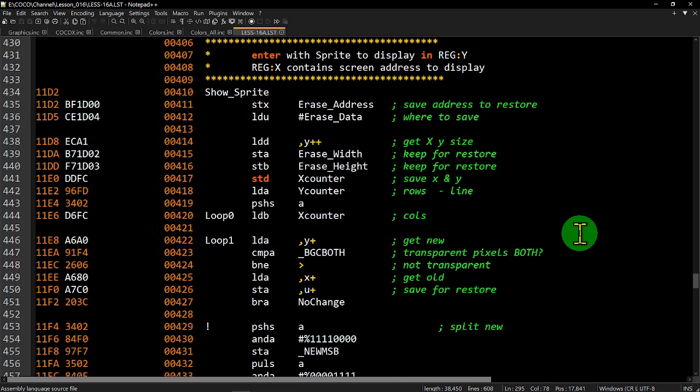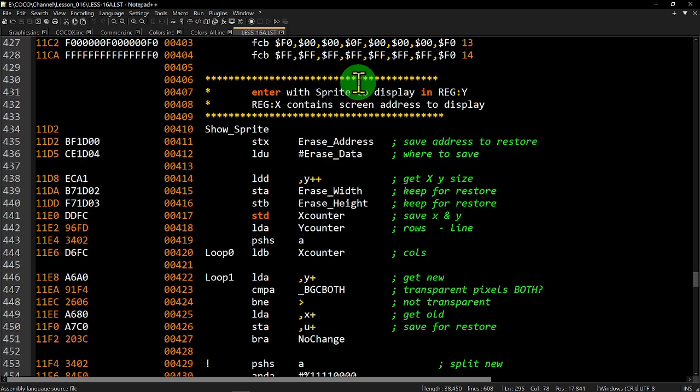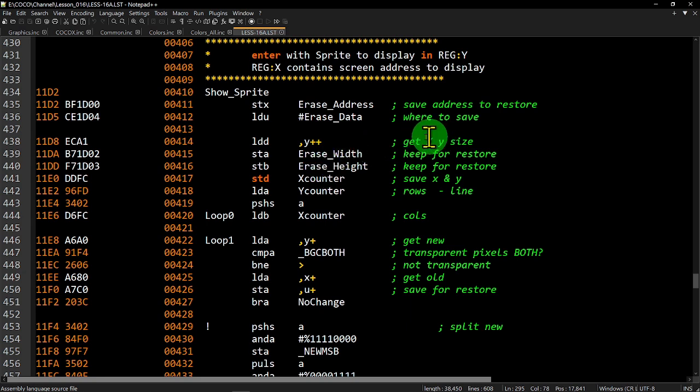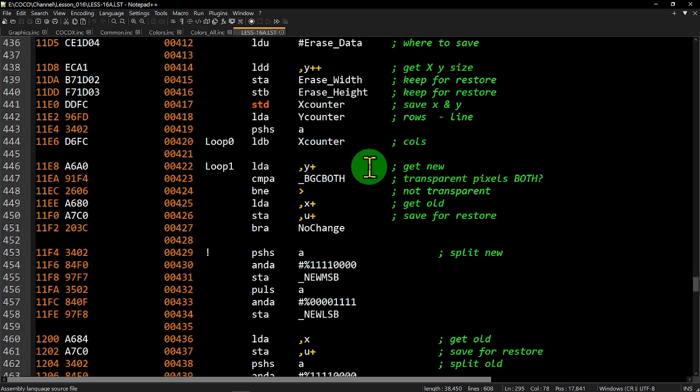Here's how we show the Sprite on the window. I don't know if we've done this before or not, but if not, here it is. We enter with the Sprite we want in register Y, and where the Sprite address on the screen is in X. We're going to store X so we can restore it in a place called erase it, and we're going to load up U with where to save that data. We get the size when it comes in, and get the width and the height, and these counters.